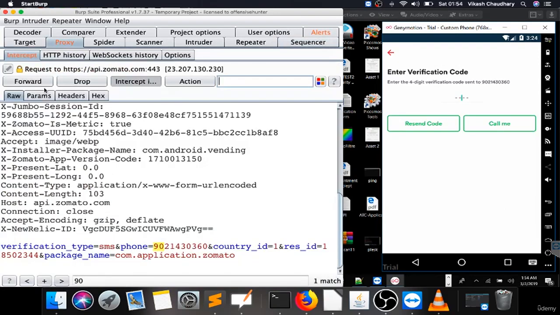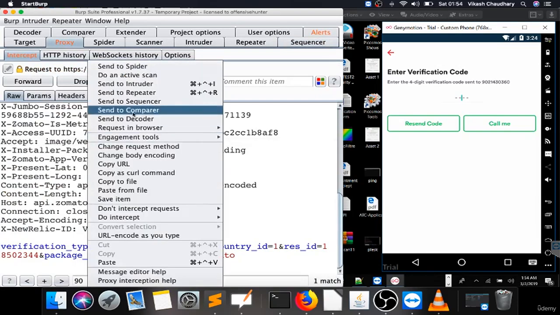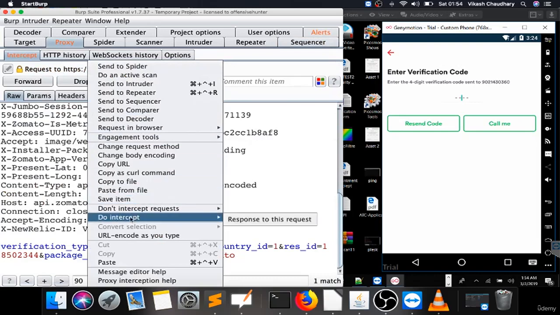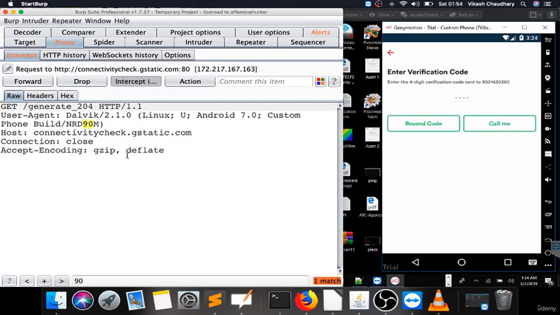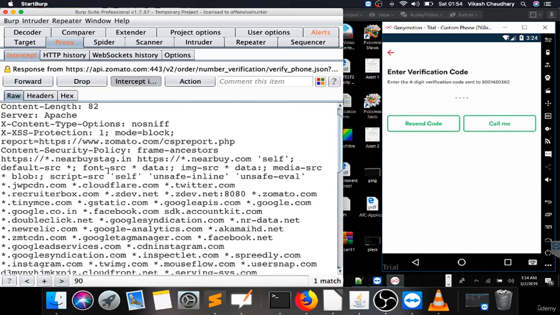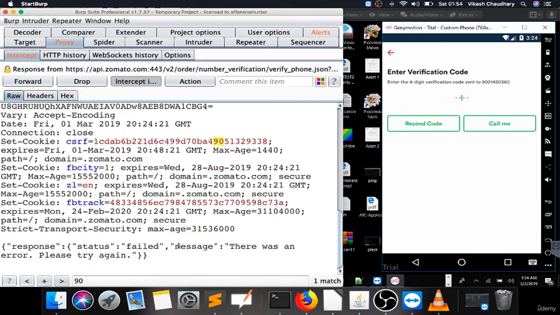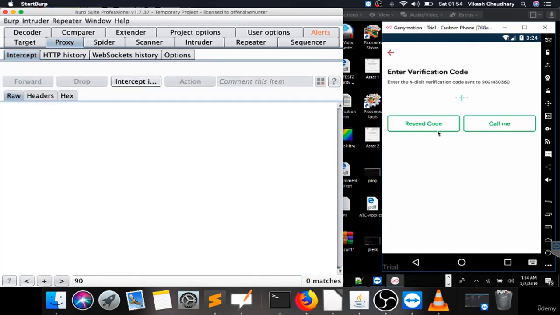If I want to see right now what response I'm getting, I do intercept response to this request, because I already tried too many. Let's forward. It's another thing. It's 204. Forward, forward, forward. Okay, now I got this response. I guess the status is failed. There was an error. Okay, perfectly all right, because I think we already hit that too many times now.